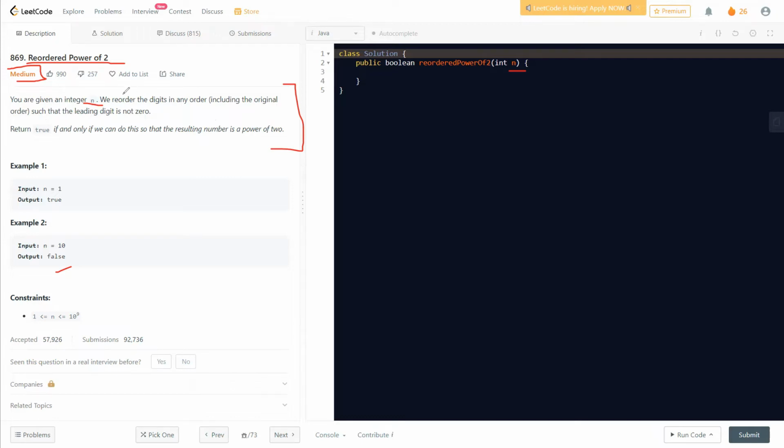Now, whenever we come across something like this, that basically means we need to do some permutation. That's the normal idea you should understand out of it. When it says reorder the digits, it means you are permuting the various combinations of the digits and just changing the order. So that's the basic idea they want to give you over here.